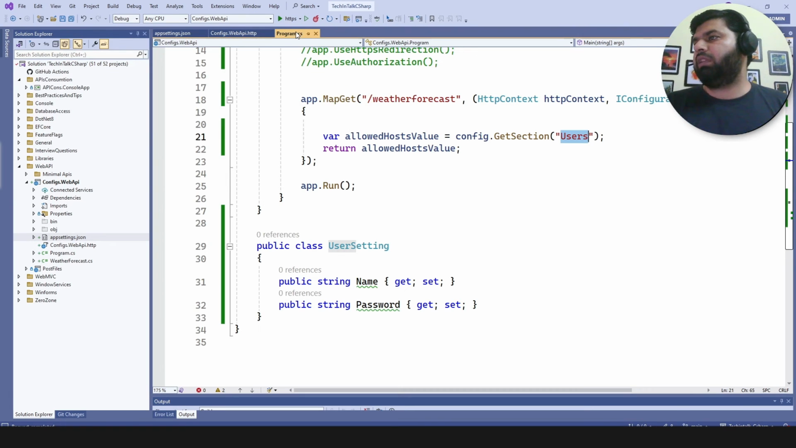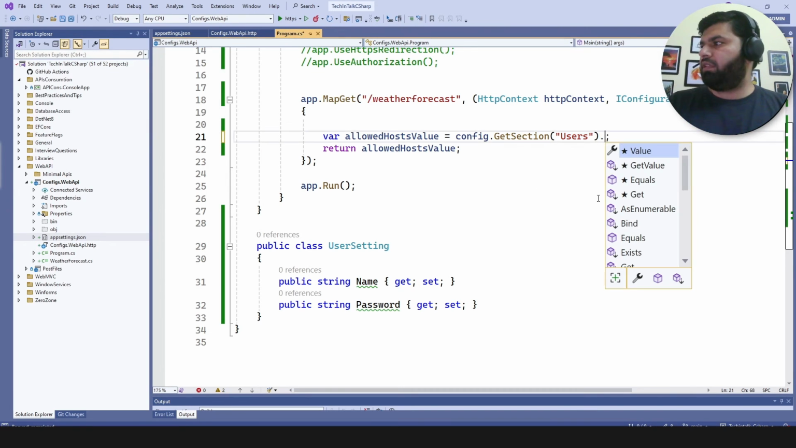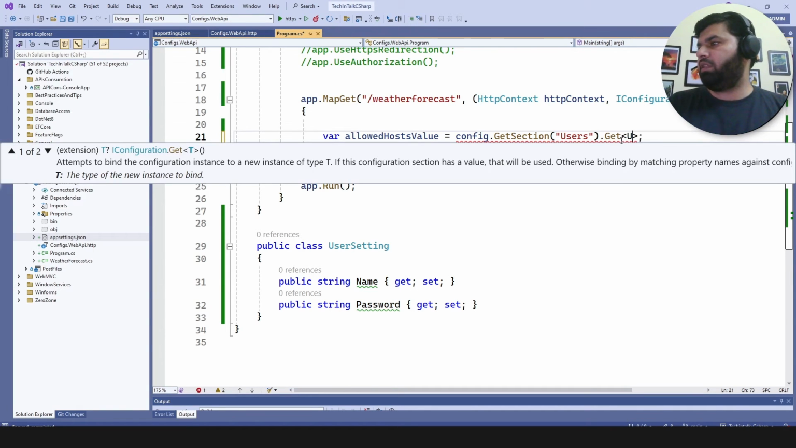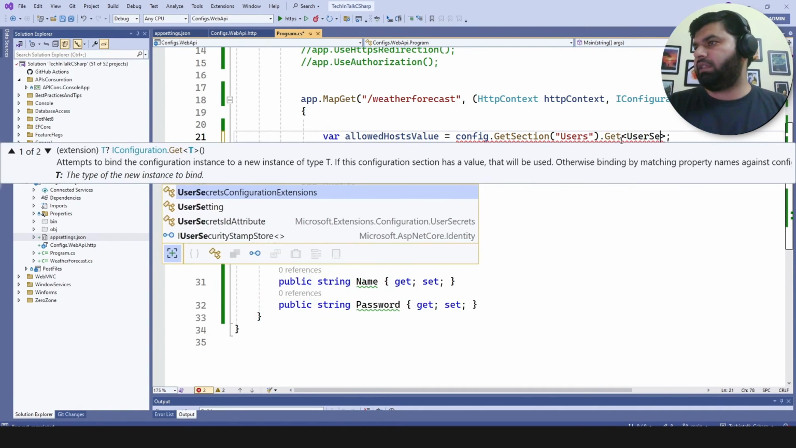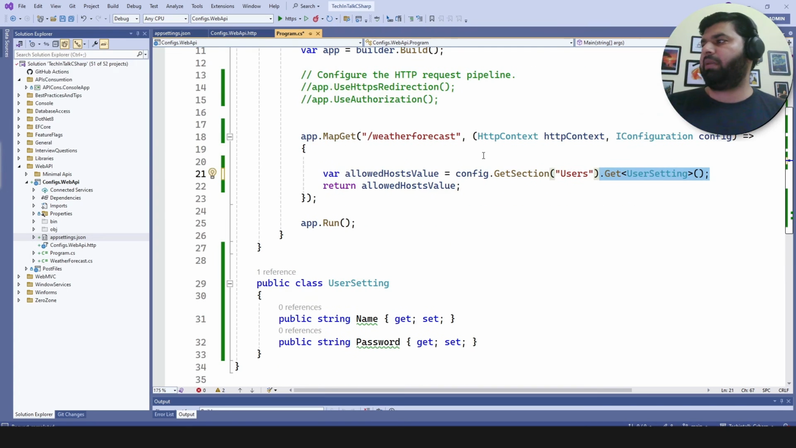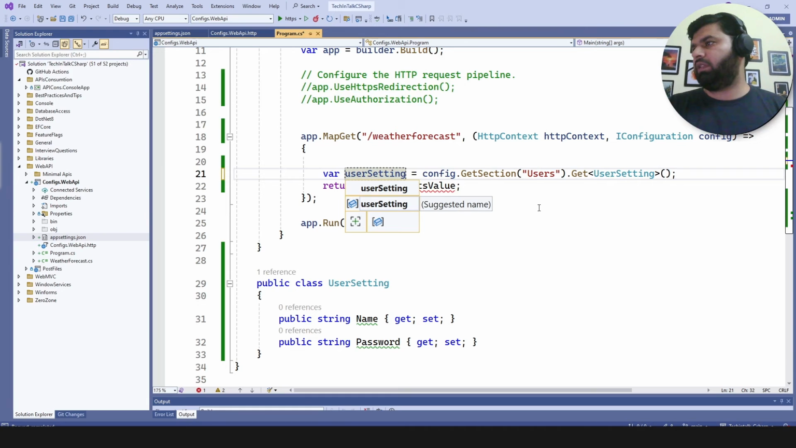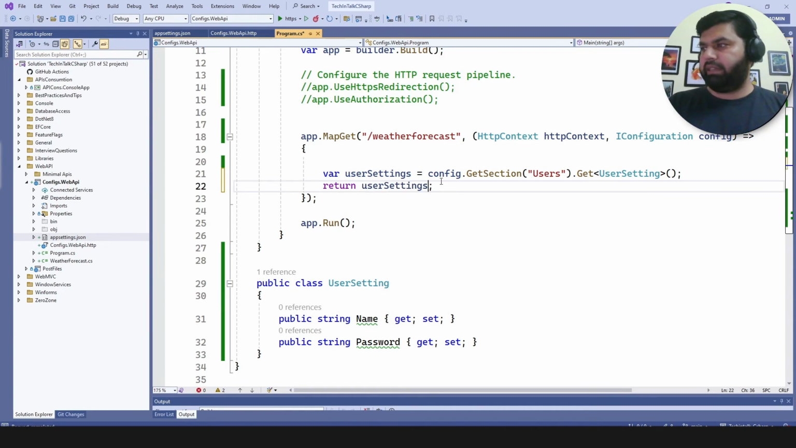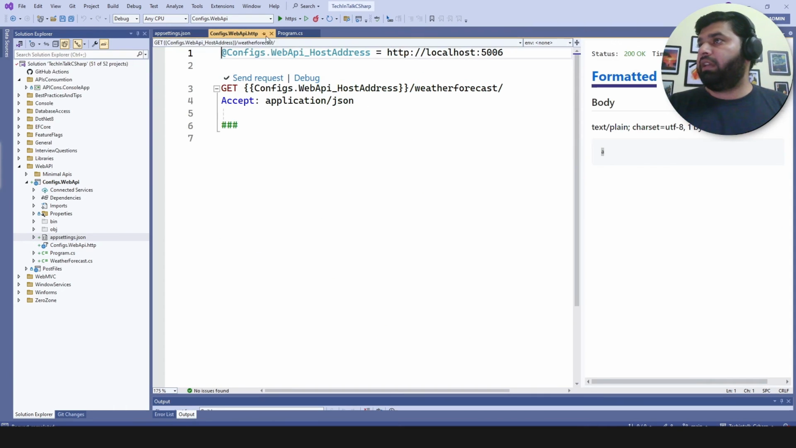That's fine. So we have two properties, and further we need to call another method which is Get, and here we need to pass UserSetting. All right, like this. So now we are reading the user setting from the appSettings.json file, and we can name it user settings. Control F5 quickly to rerun the application, send request. Now we are getting the whole object here, right?